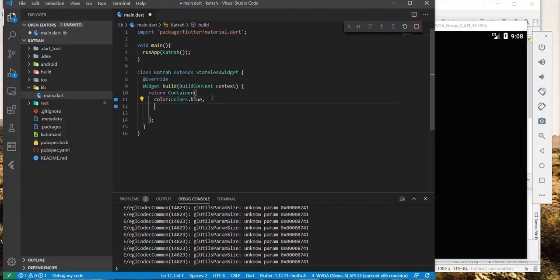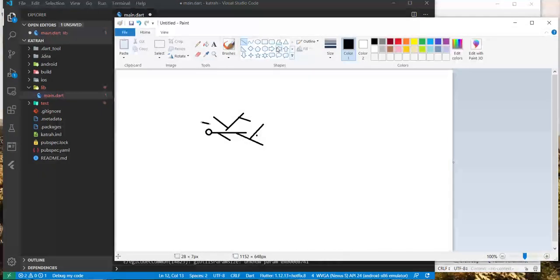This is one, and every widget has something called a child or children. If it's children, it is a set of widgets within that widget. So this is something really important to visualize. Let me open up this again. Flutter is basically like this.